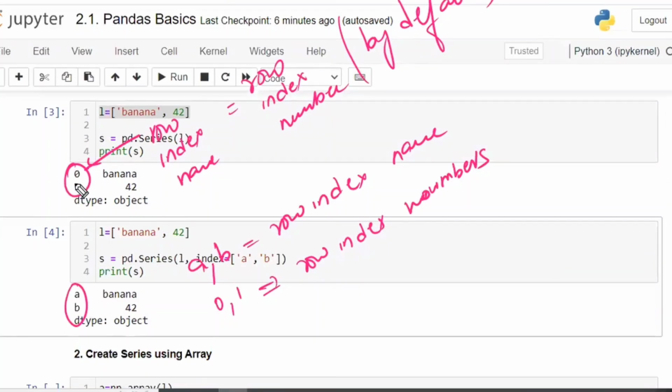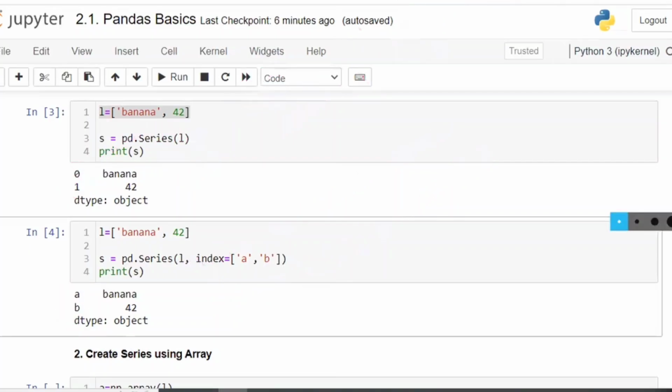In case 1, if you call with name also, it is 0. If you call with number also, it is 0. In case 2, the name and number are 0 and 1. These are the index numbers.